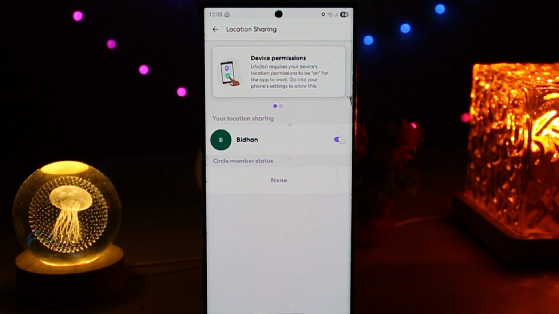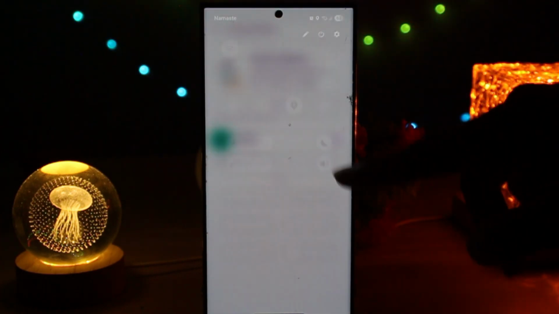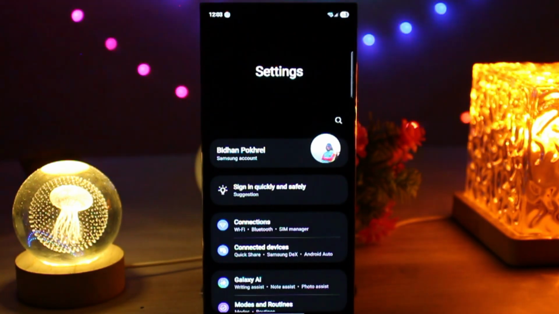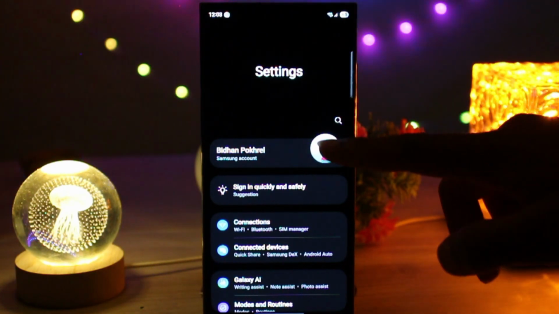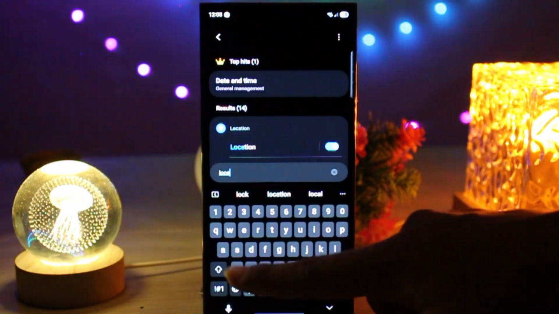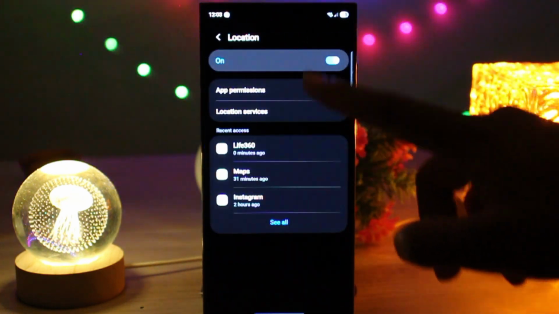Step 2 is to check phone location settings. Next, go to your phone settings. Go to the phone settings and go to the privacy and location service in your iPhone, or you can simply search your location. If you have Android, search your location and simply turn on the location.